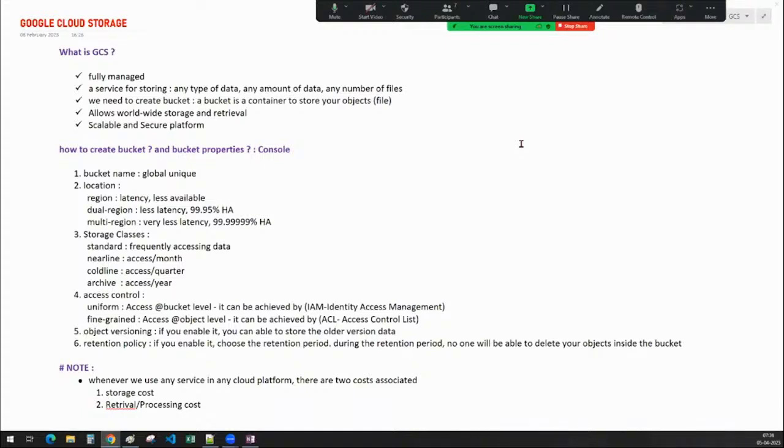And what kind of a tool is it, guys? Google Cloud Storage is a service for storing any type of data, any number of files. How does it operate? Google Cloud Storage operates via buckets and objects. A bucket is a container to store your objects, and an object is nothing but a file. It allows worldwide storage and retrieval. It is a scalable and secure platform. So this is all about the introduction to Google Cloud Storage.